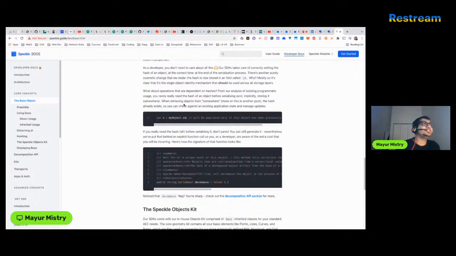Okay, what about operations that are dependent on hashes? You rarely need the hash of an object before serializing. Storage from somewhere. Only if the object has previously been serialized. Okay, makes sense. If you really need the hash before serializing, don't panic. You can still generate it now.